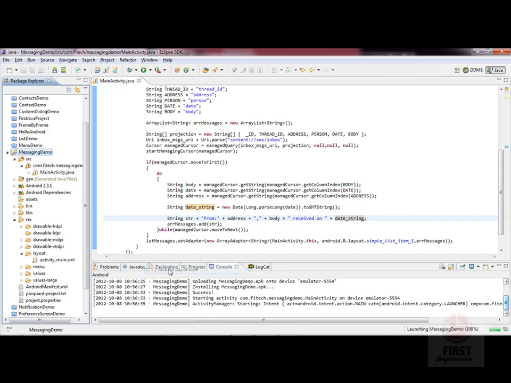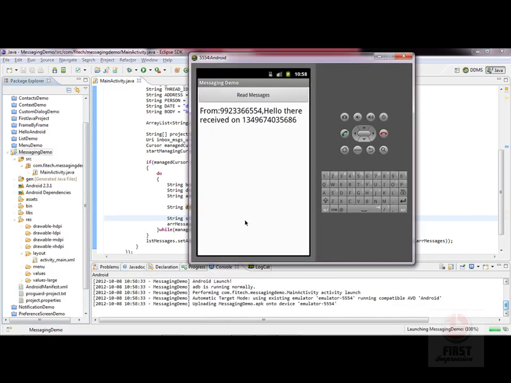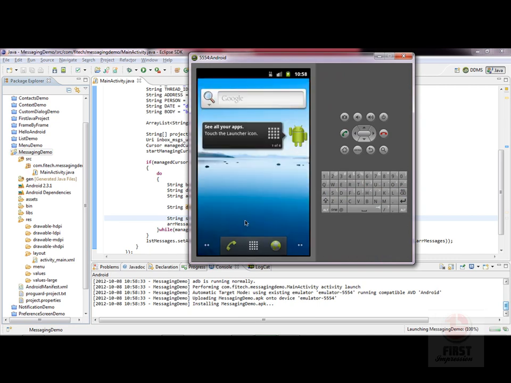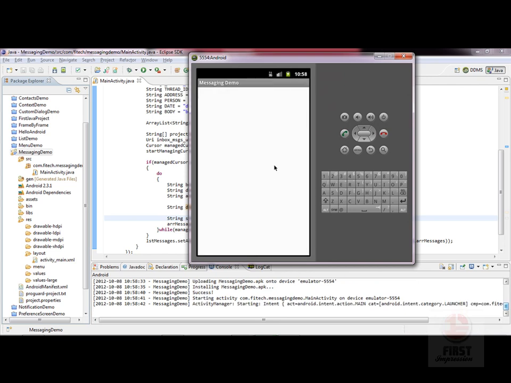Let's now run this and see the output on the screen, if we are able to get a proper date. It will uninstall the application, install the application back again, and start the activity. Now read SMS, and you'll be able to get received on 8th October 2012, 5:27:15 GMT. So this is the date and time when this SMS was sent from the DDMS.